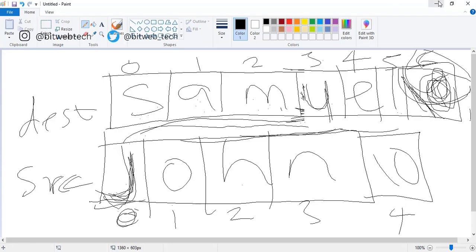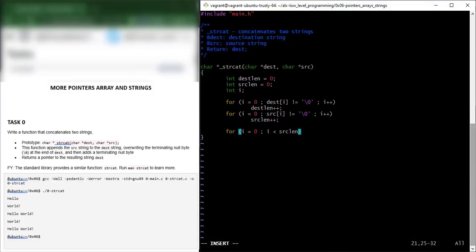Do you get it? The terminating null byte only appears once in a string, at the end of the string. So if I do something like this, there is no provision for the terminating null byte, because we know that source length is not going to count the terminating null byte. So if I use less than or equal to, it will provide a position to store the terminating null byte.